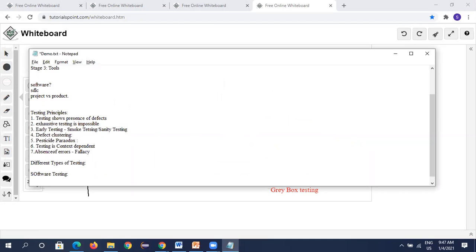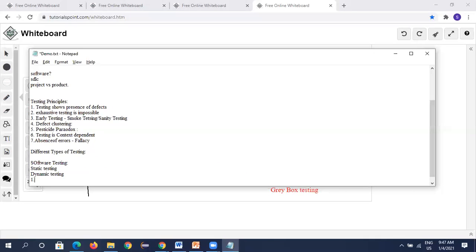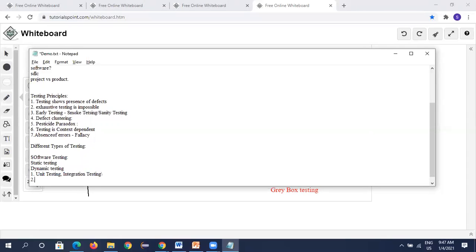In software testing, static testing, dynamic testing. In dynamic testing, unit testing, integration testing. Next, system testing, UAT, user acceptance testing.